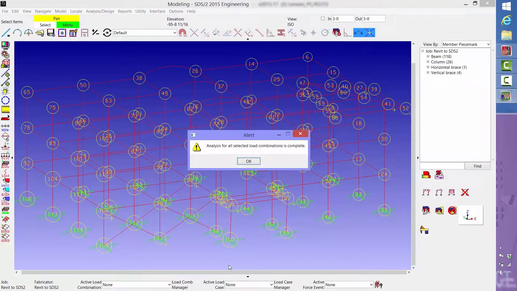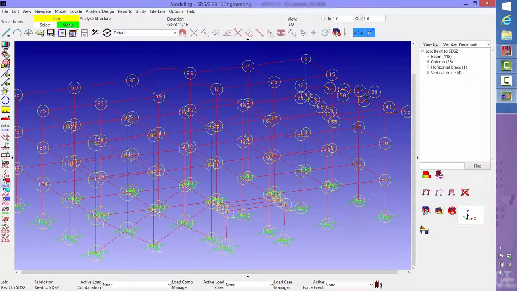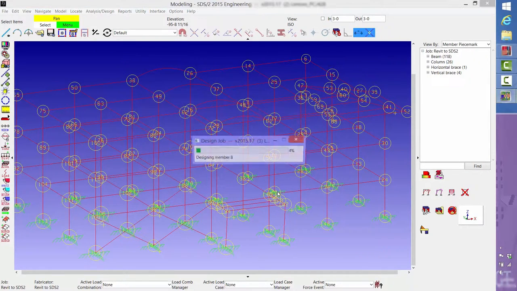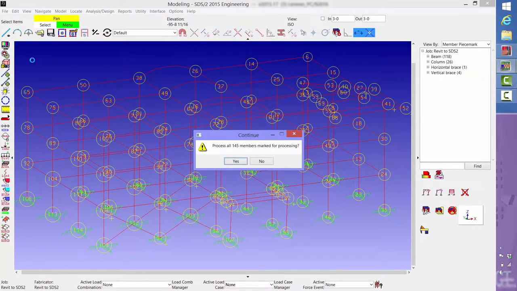Next, you design the structure to verify and/or optimize member sizes. Do this by clicking the design icon over on the left-hand side. Then select some of or all of the same load combinations that you selected for analysis. We will select all for the members that we want designed. Next, we'll process and create solids to design the connections and turn everything into solid view.